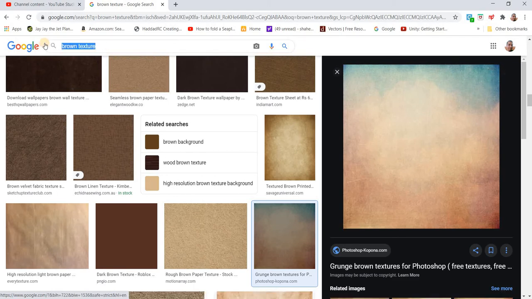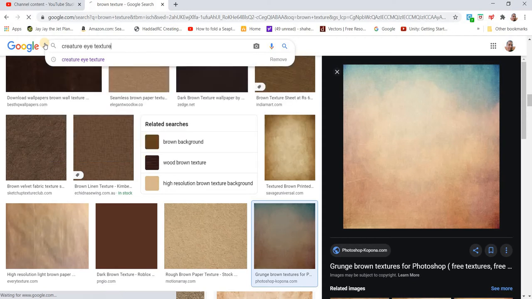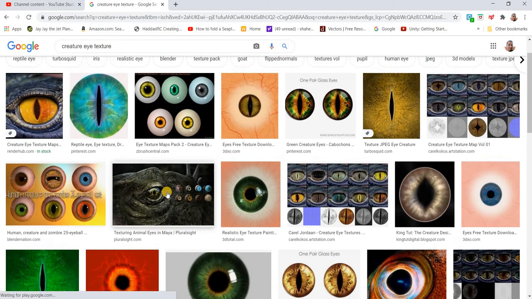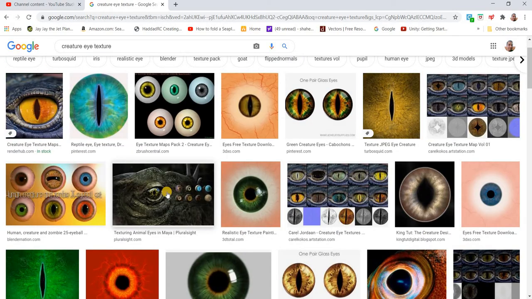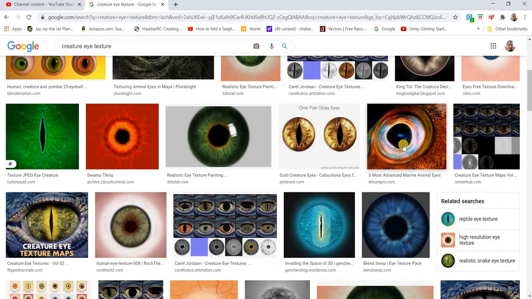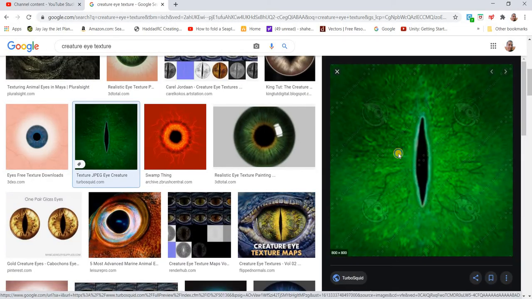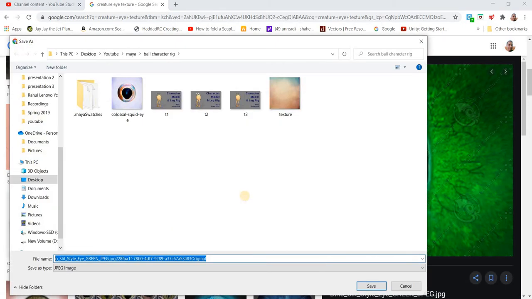And then the other one I looked for is creature eye texture. Which one did I use? I think this one was the one I used. Marine animal texture. Okay, so you can use anyone else. We can try to use this one here. Okay, so I will save this image as eye texture.